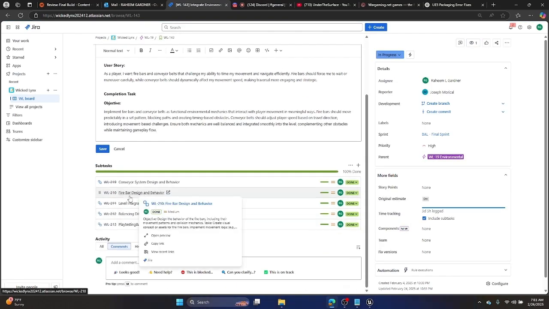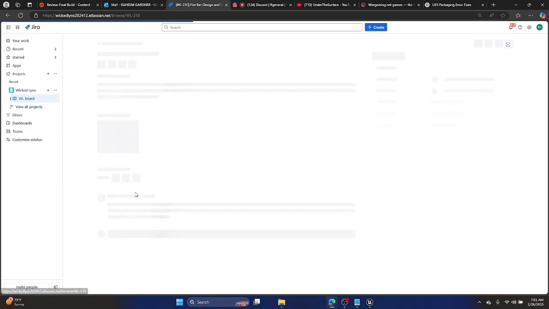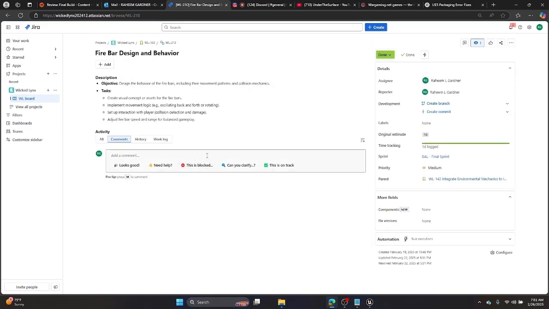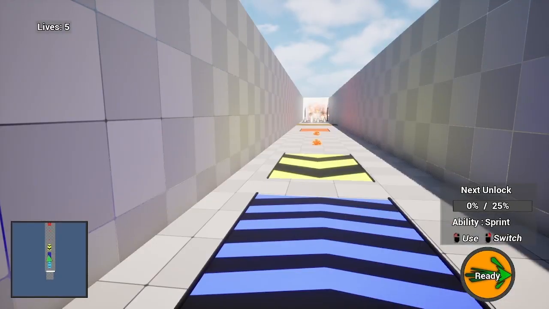The next mechanic is the fire bar design and behavior. Design the behavior of fire bars, including their movement patterns and collision mechanics. Create visual concepts or assets for the fire bars. Implement movement logic, oscillating back and forth or rotating. Set up interaction with the player, collision detection, and adjust fire bar speed and range for gameplay balance. We'll hop back into the build.